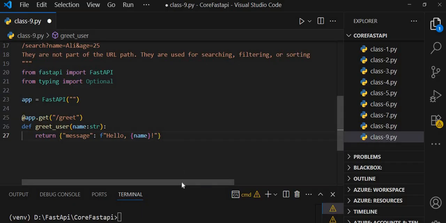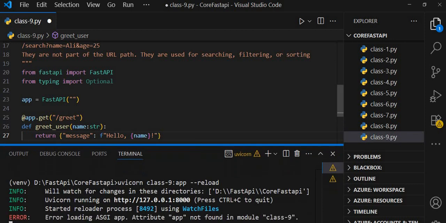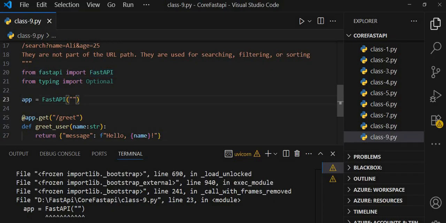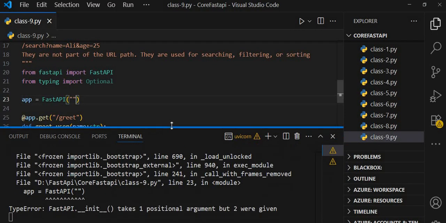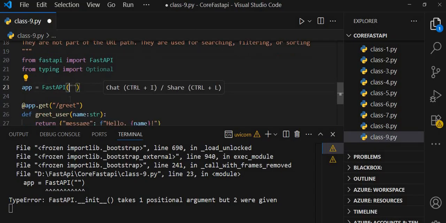First of all, I am going to run my app with uvicorn, class 9, app, reload. Our app is running on this IP address and the port is 8000. Copy this link or follow link. Some errors: FastAPI takes one positional argument but two were given. Clear this, save this.